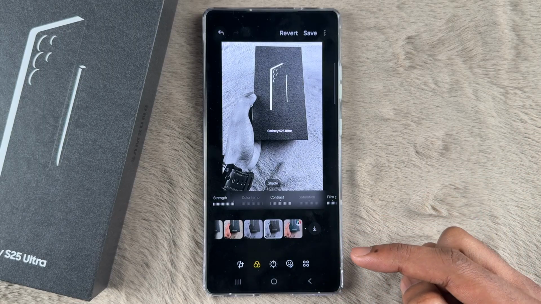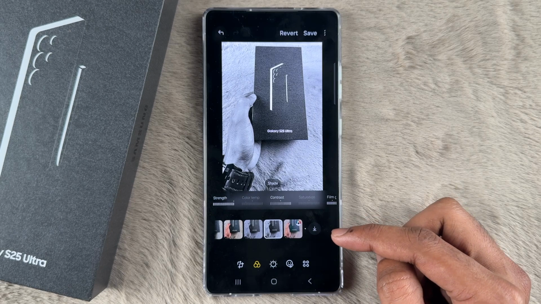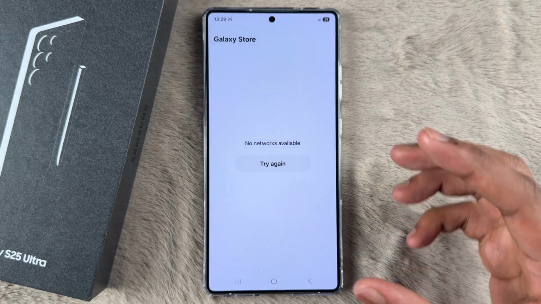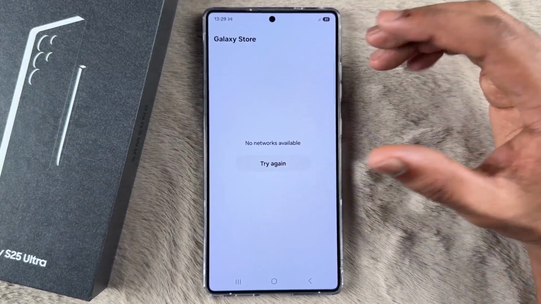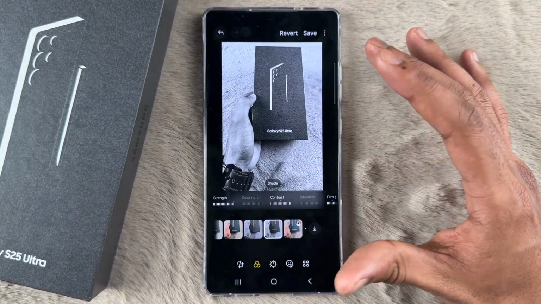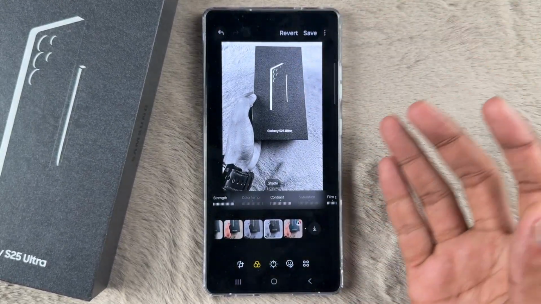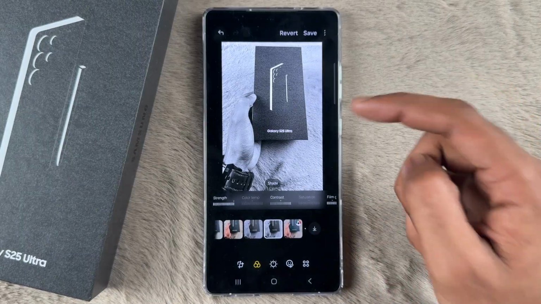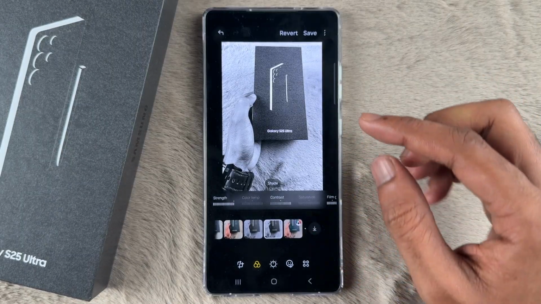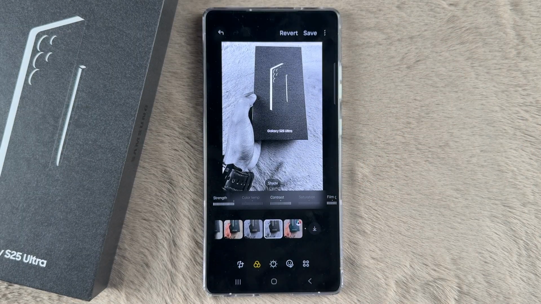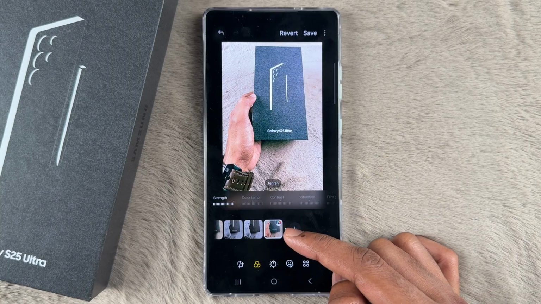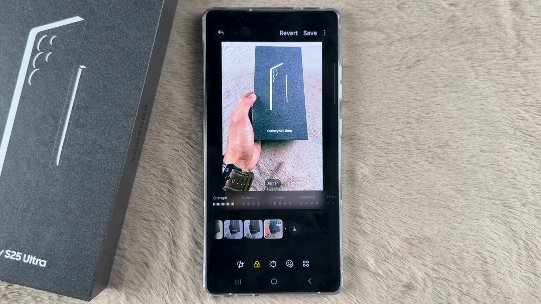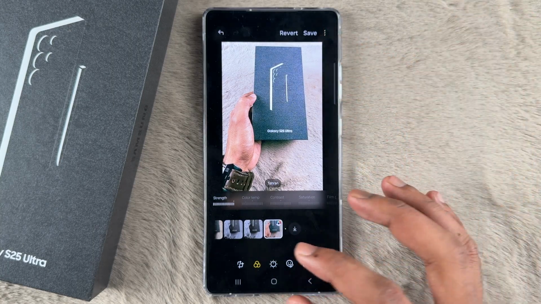Now you can download filters from here. If you tap on this download icon, you just need to connect to your network, and you will find some filters that are already available on your Samsung Galaxy Store. Then you can simply tap on the download button. You just need to download it, and then you can find the filter here. As you can see, I have just downloaded a filter and I have an icon of that filter. So this is a downloaded filter.